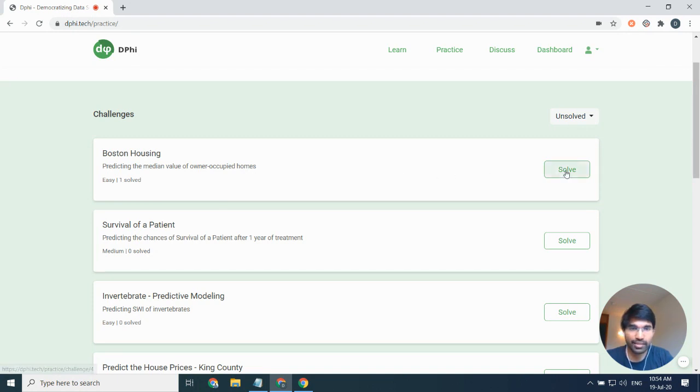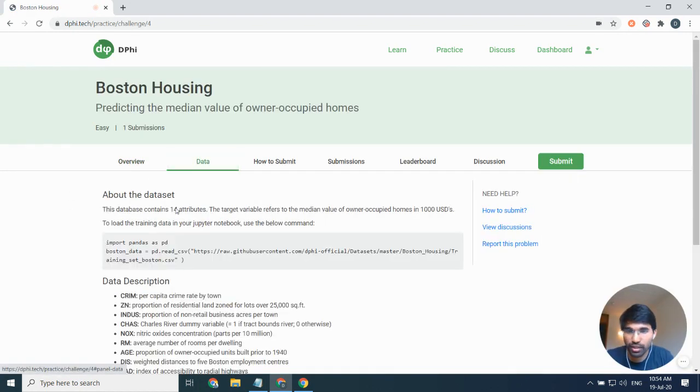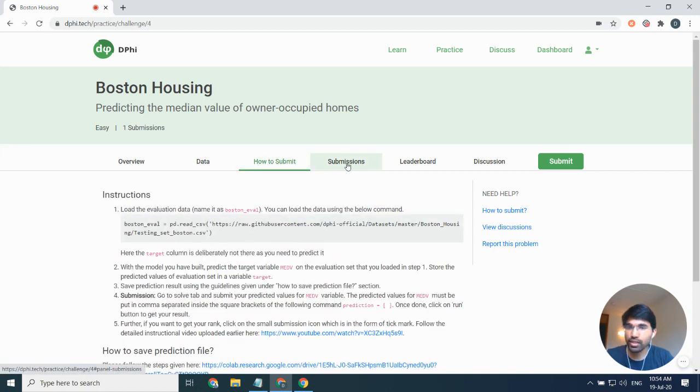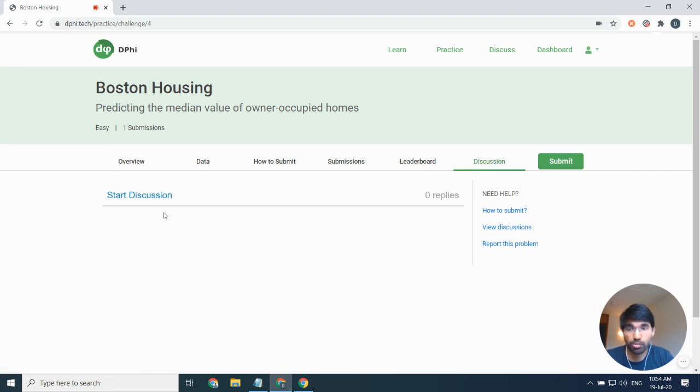If you want to access them, click on solve, and you can see the problem statement, how you can get the data, how to submit, and in this particular place, you can see your submissions. If you have made some submissions, you will be able to see them here. You can also discuss this problem on the discussion forum, that is nothing but this discuss.